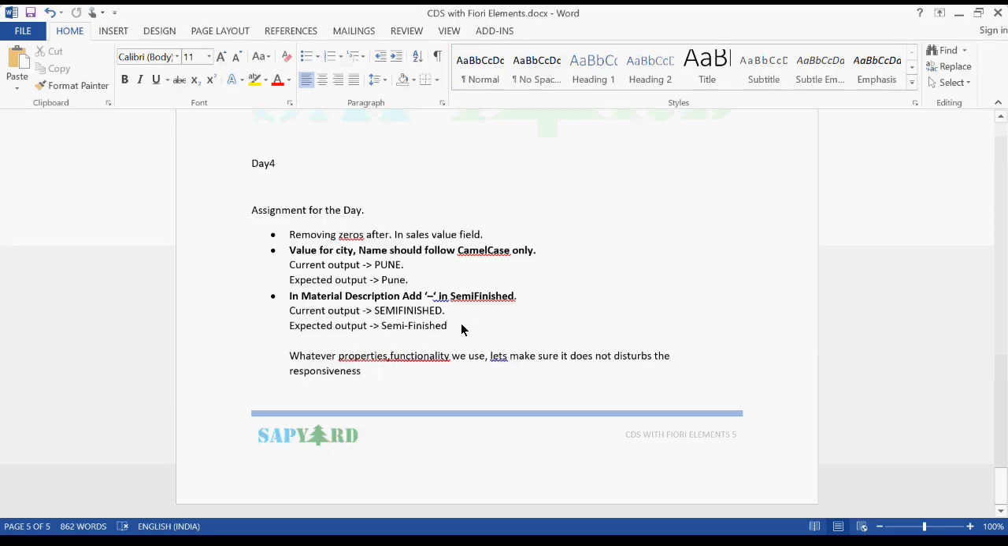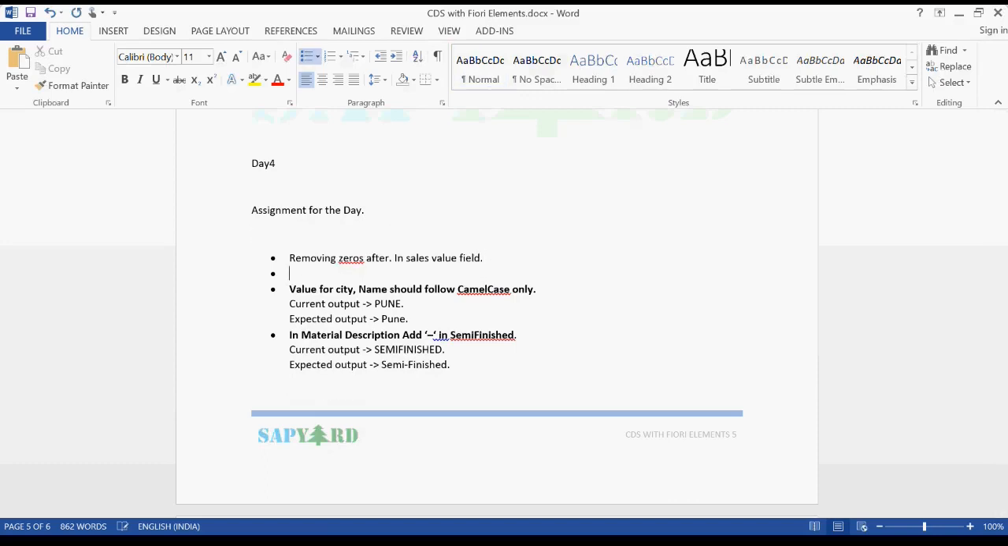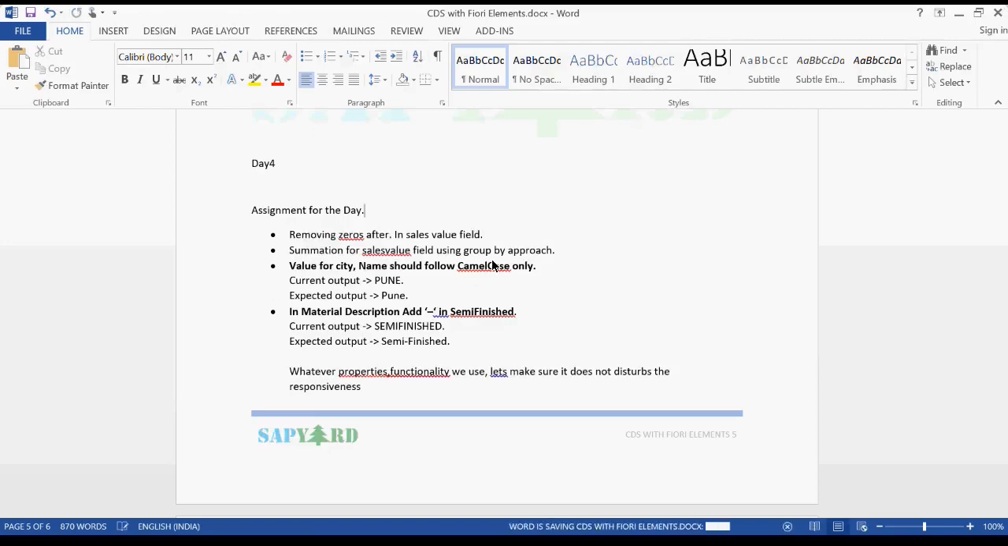Yeah. So guys, summation you have to do using the group by clause, which people have already given as the answer. So you do it that way. Summation, okay, no worries, I'll add it. Add summation for the sales value field using the group by approach. Okay, so this is one thing.